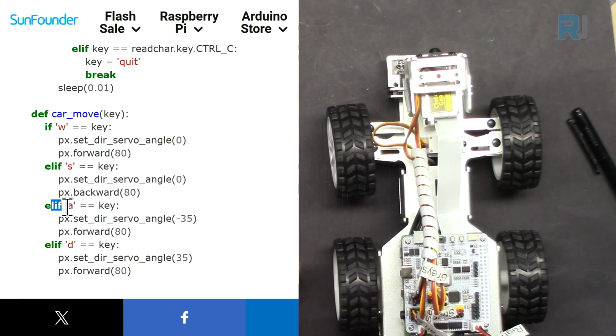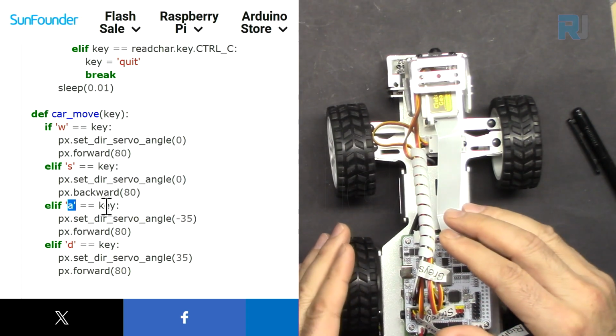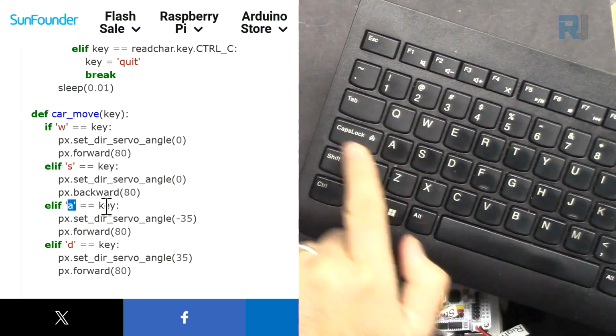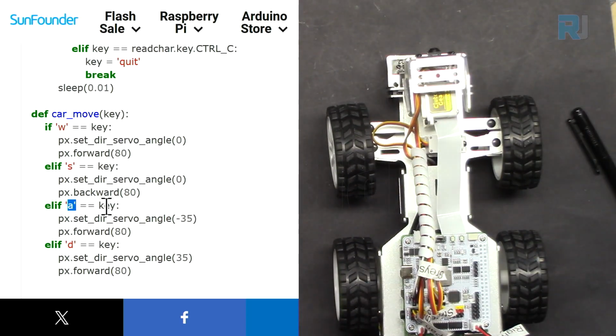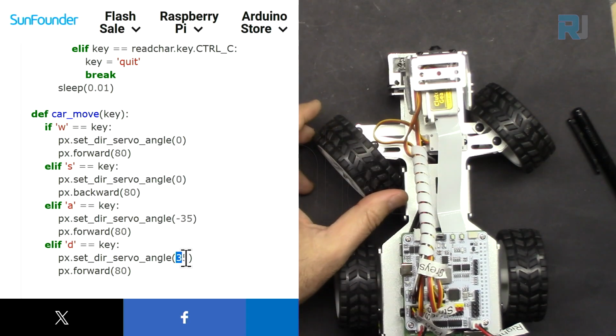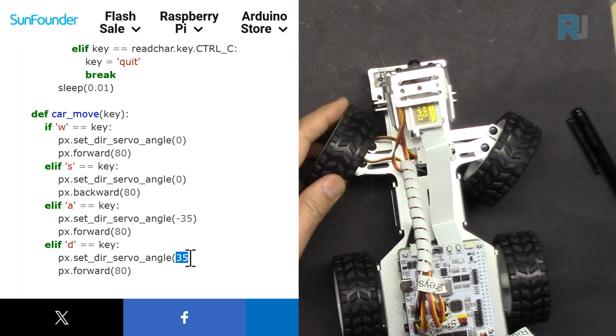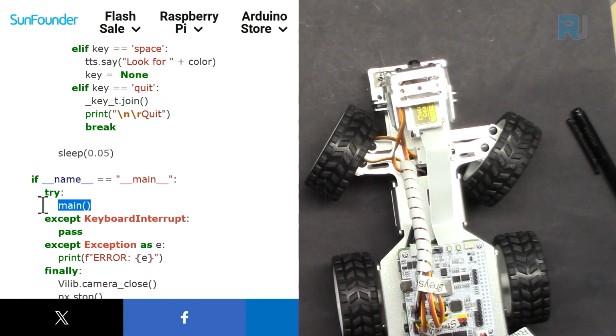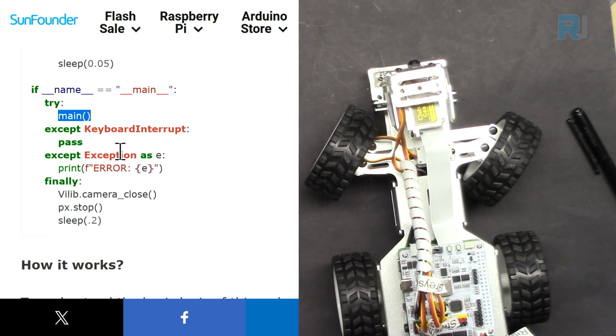And here, else if the key is A, when we put your finger, A is left, so it goes to the left, and D is to the right. So if the key is equal to A, then it's left. We set the direction servo to minus 35, and minus 35 means left, and it goes forward. And if it is D, then we are turning 35 degrees. So this is 0 and then 35 with 80% power. So the car move is just doing this. And then this try will call the main, otherwise the rest is just to exit from the screen, stop the camera, and stop the car.